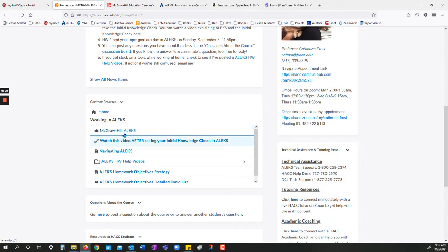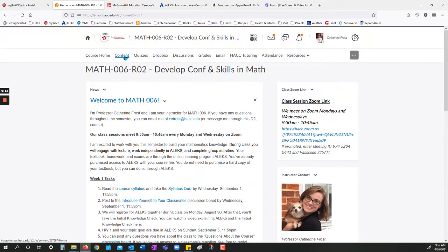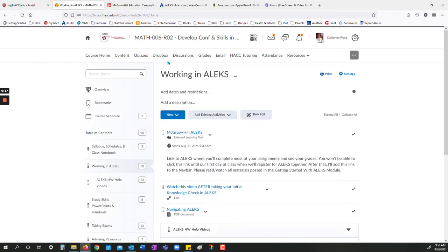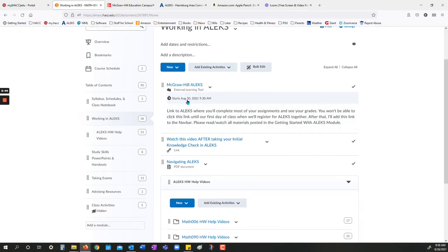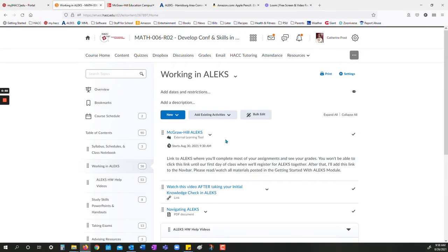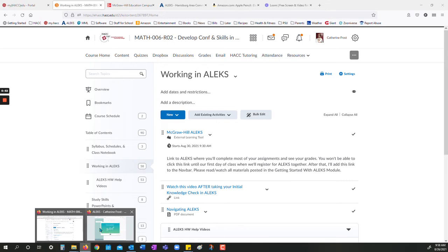So you can go right here and click this McGraw-Hill ALEKS, or you can go up to content. And after the first day, I'm going to put a link in our nav bar up here. So working in ALEKS and then the McGraw-Hill ALEKS. And you can see right here, it says starts on August 30th at 9:30 a.m. So I have actually already got it open, so I'll just go over to that window.